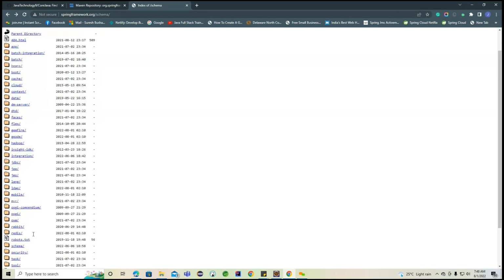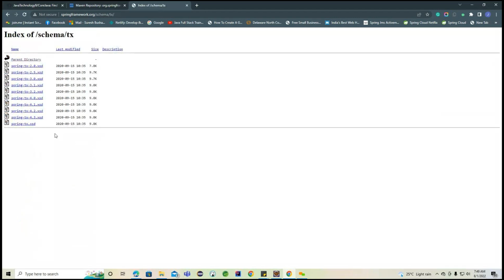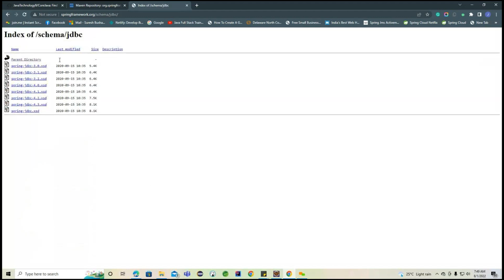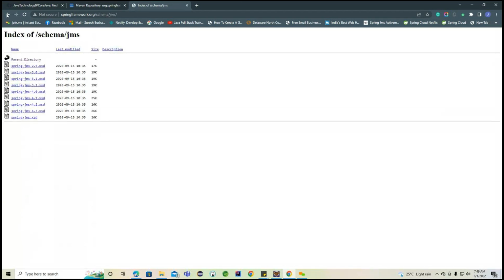to have transaction related. So these are all the transaction related. We'll discuss here how each and every XSD is internally implemented. These are all the different information we need to understand the particular XSD, and this is the JDBC related XSD, and JMS related we are having one more XSD. So here we are having JMS related XSD.